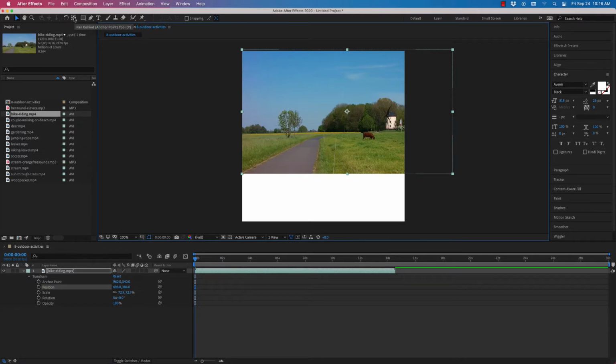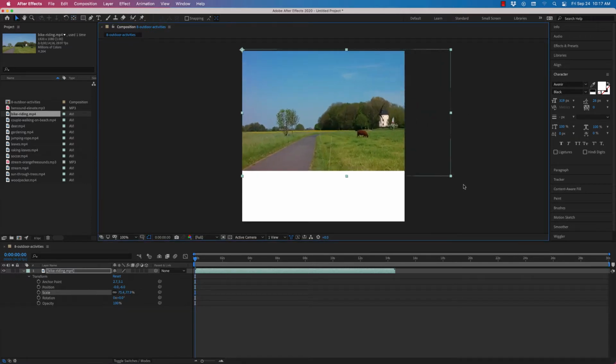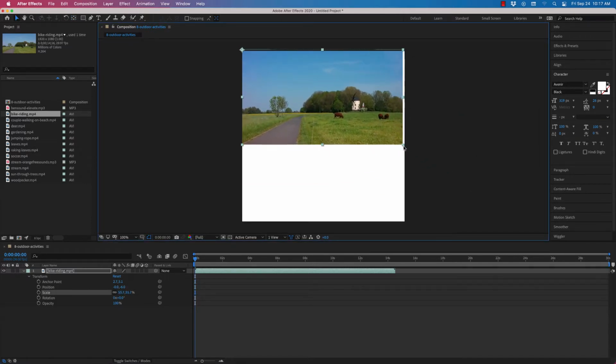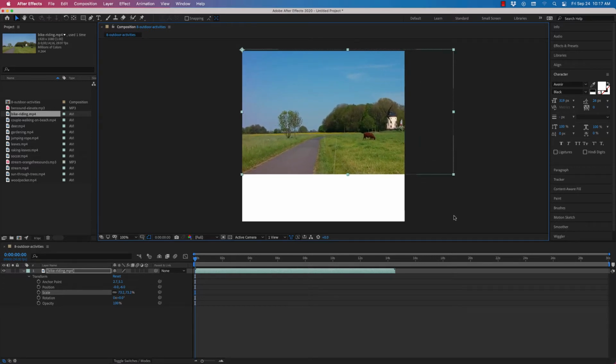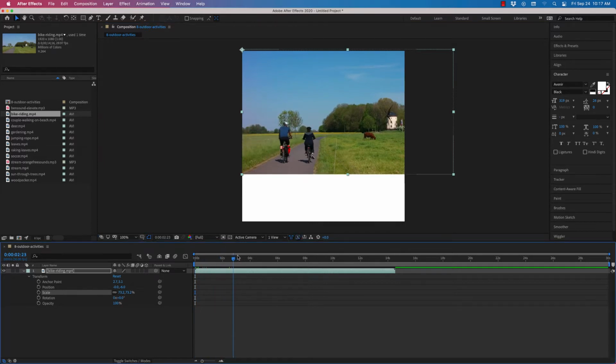If you go up here to your pan behind or your anchor point tool, click on that, you can move this. So if I move it up here to the corner, and I go back over here to my selection tool, now it will expand and contract from the point up there in the corner. So I think I want to maybe show about this much. So now if I scrub through, you can see that I see a little bit of that waving flag over here, a little bit of the windmill, one of the cows.